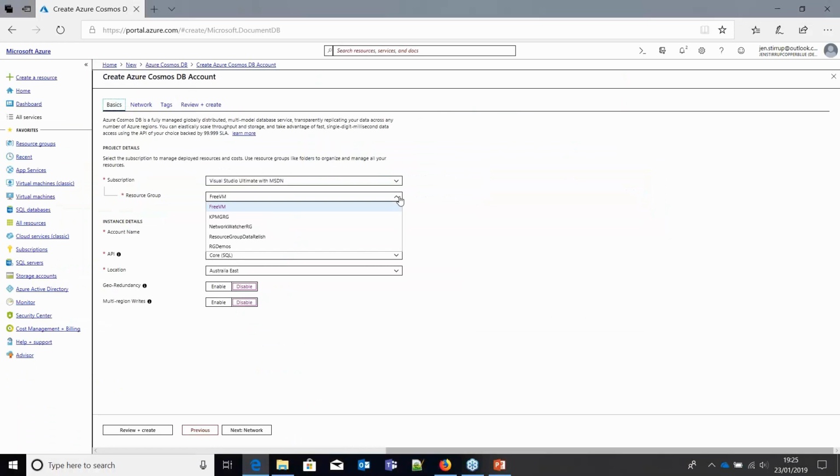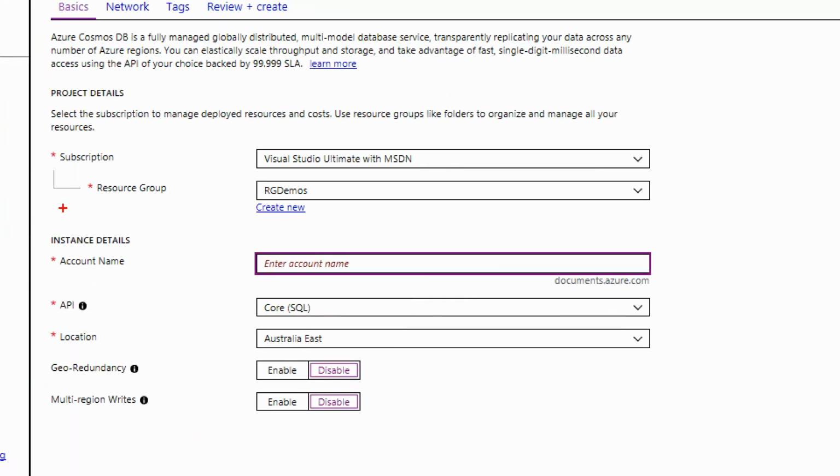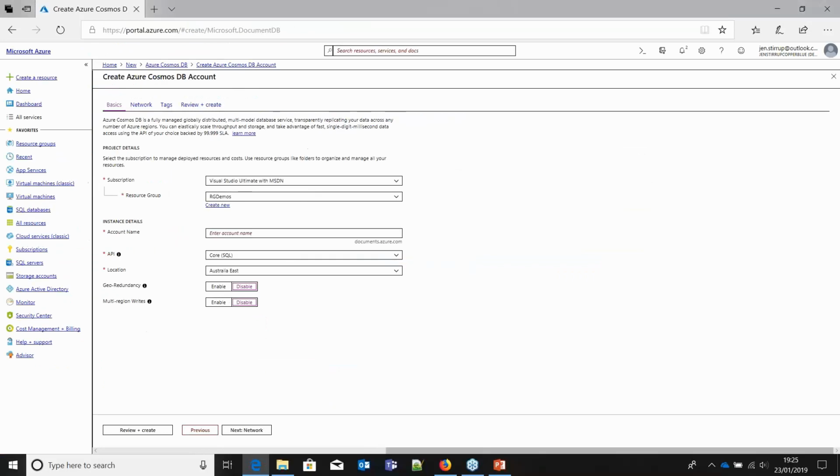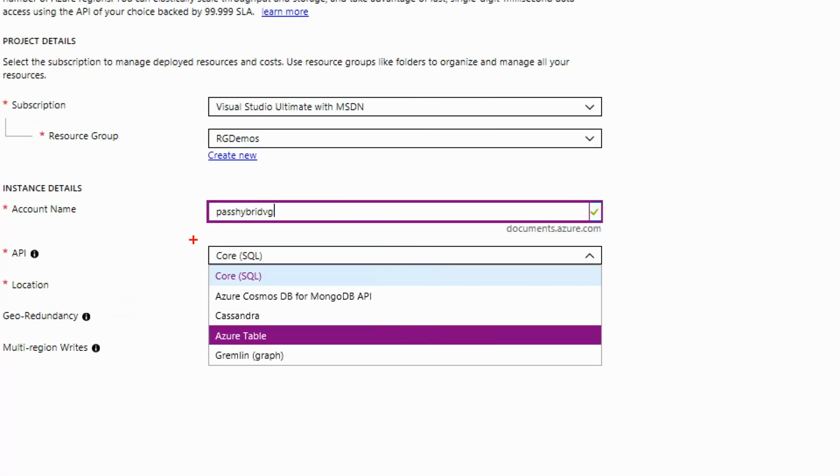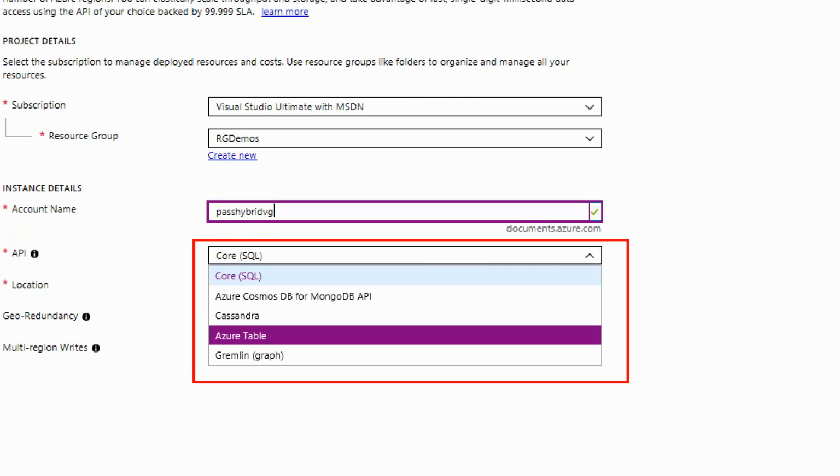So I've got a resource group already set up, which I'm going to call RG Demos. So I'm going to give it an account name, and I'm going to fill in that information just here. Because this is the PaaS Hybrid chapter, PaaS Hybrid virtual group. Now at this point I've actually got some different ways of trying to choose which schema I'd like to have.